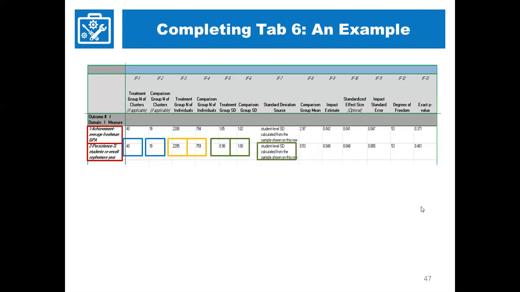There's a drop-down menu also there where you can select the source of the standard deviation, which in most cases, and in this example, is just the standard deviation calculated for the analytic sample, but sometimes people use other sources for the standard deviation, like a published standard deviation, maybe in the state for a state test or that sort of thing. So the next column is the place where you enter the comparison group mean, and that's just the unadjusted sample mean for the comparison group.